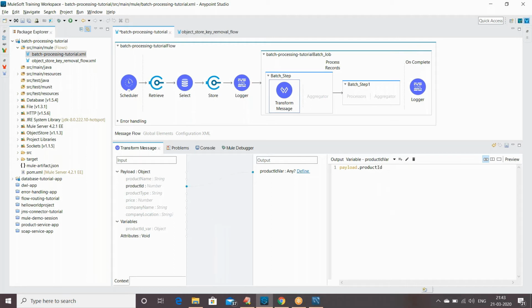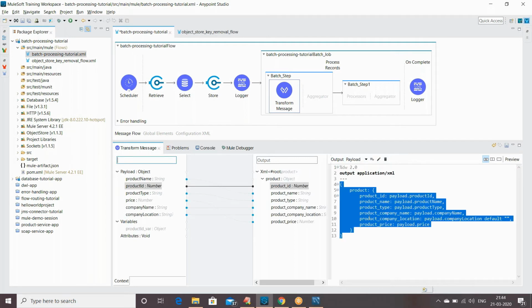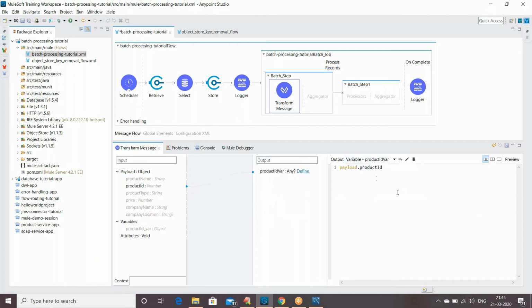So instead of using the set variable the conventional way, you can also create a variable in the transform message. Transform can be used in two ways. You can have your own transformation, and along with it you can create a variable over here. So two things I'm doing in one single transform message component. Done, right?